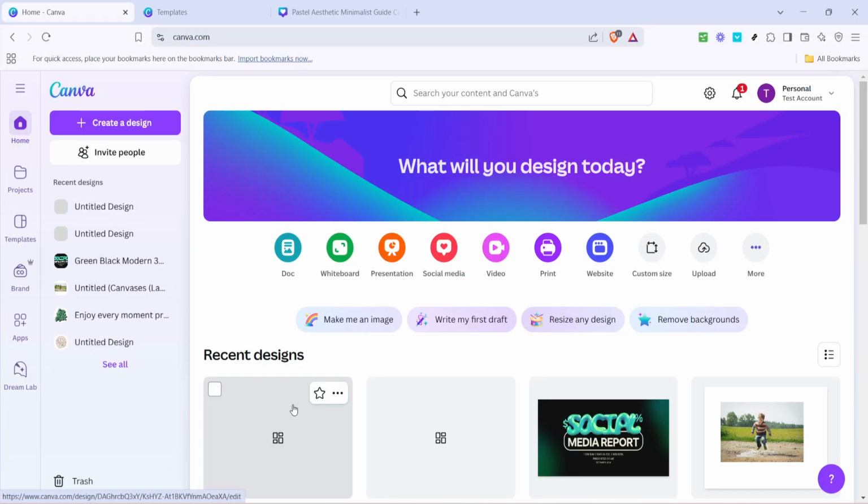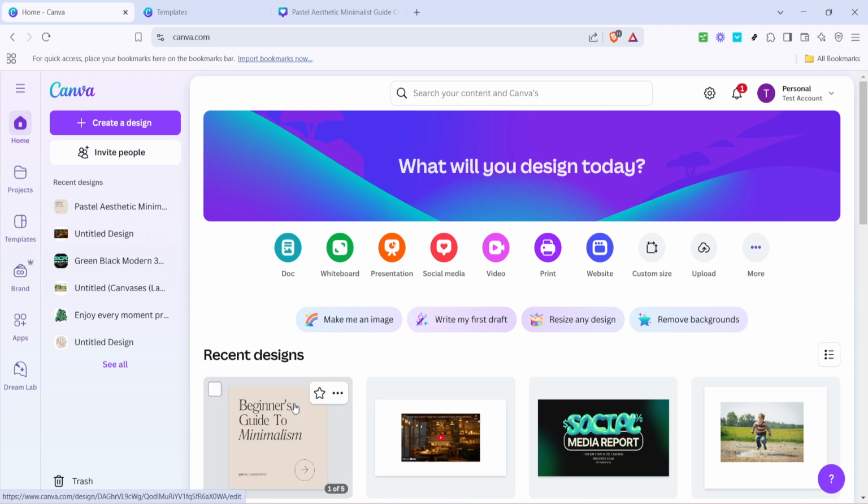In today's video, I'm going to teach you how to create an Instagram carousel post using Canva. Whether you're new to design or a seasoned creator, Canva makes it remarkably easy to craft stunning, eye-catching posts that will engage your followers. Let's dive into the process step by step.